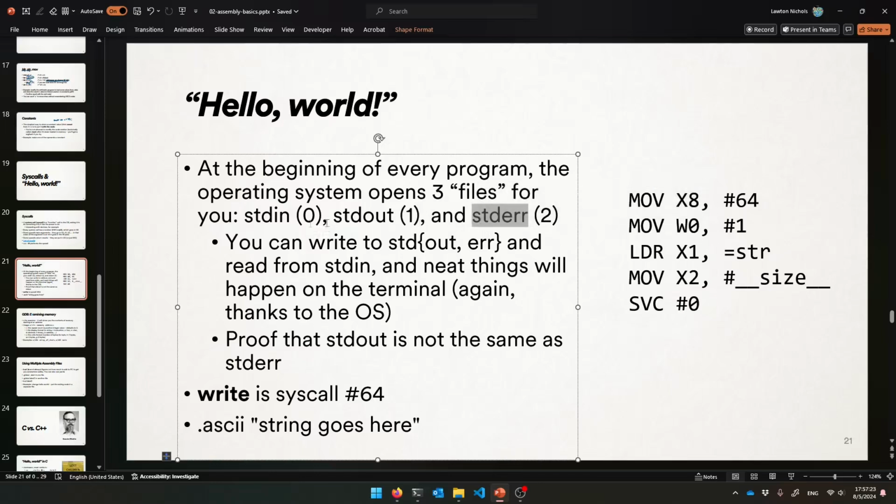And these files correspond to numbers. File number 0 is your input, standard in. File number 1 is standard out, terminal screen, normal output. And file number 2 is your error output. It's like a different place, all right?